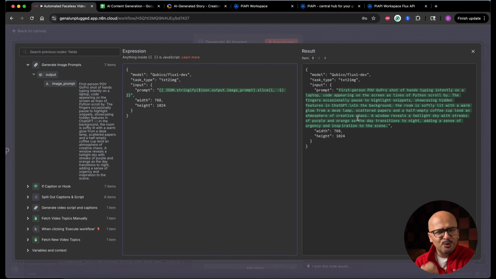So it is going to only fix the input when it is absolutely needed, when there are some special characters in it. Next two fields are width, which is 768, and height, which is 1024. This height and width are based on the canvas size of shorts or reels, because we want to create vertical images that get converted into a vertical video. So this is ready now.